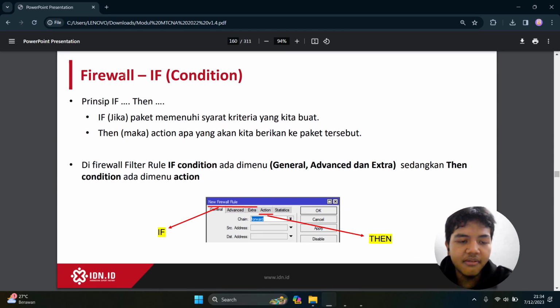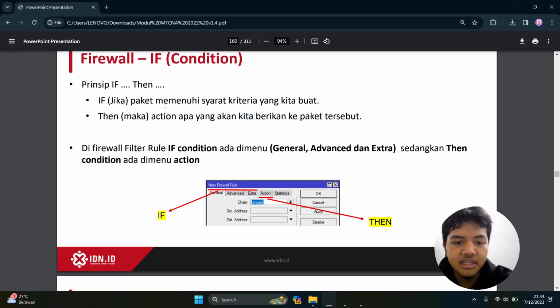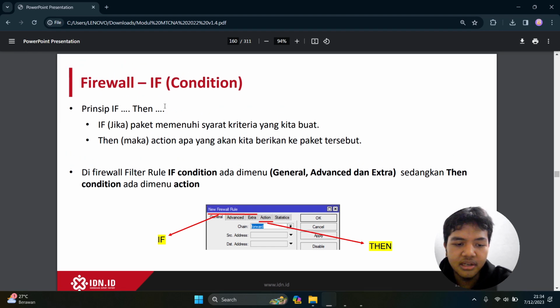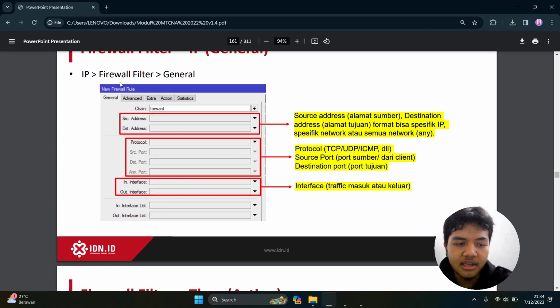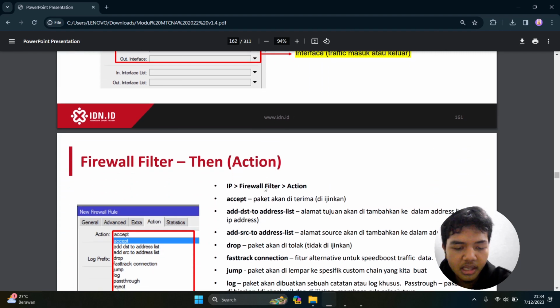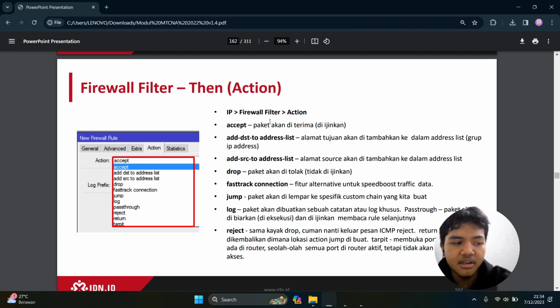Now the firewall principle is if-then. The if is a condition, found in the General, Advanced, and Extra tabs, and then the then is the action that we want to configure. You can go to IP, Firewall, Filter Rules, and add a configuration in the General tab. You can choose the source address, destination address, the protocol, and the interface. And for the action, you choose the action we want based on the condition we made.